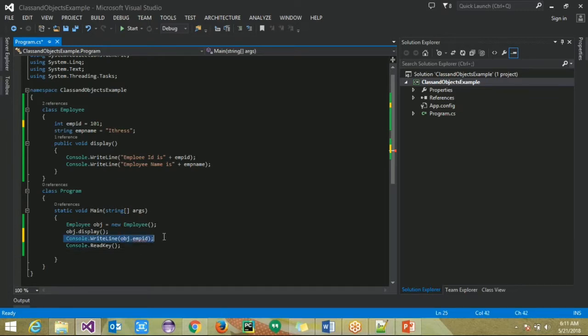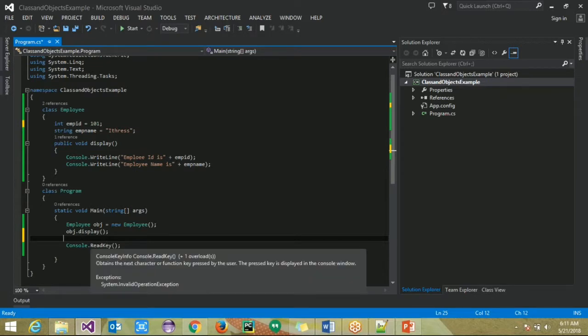So I access it through obj.display. What will happen? I can see the values of employee ID and employee name, but I can't directly access the member variables. Okay, so we achieved three concepts now: how to create a class, how to create a class property, member variable, and member function, and after that, how to create an object for the class.